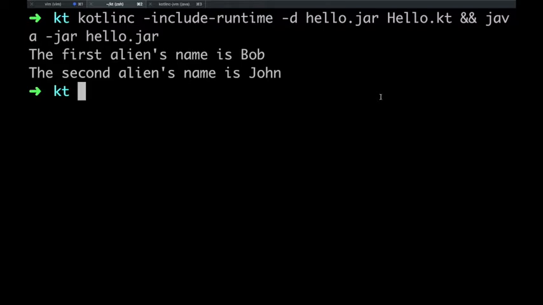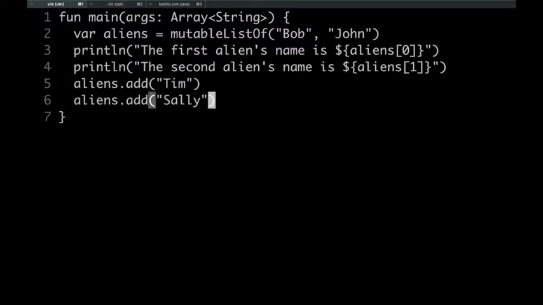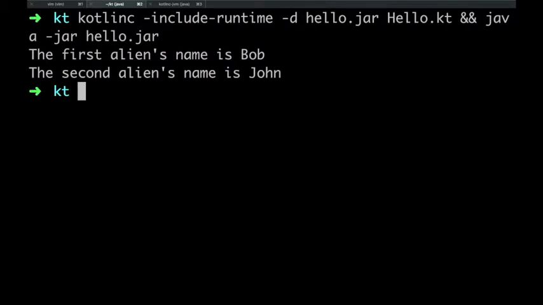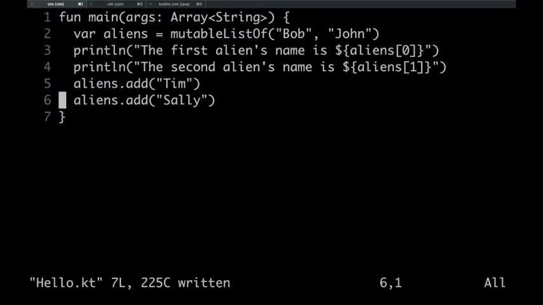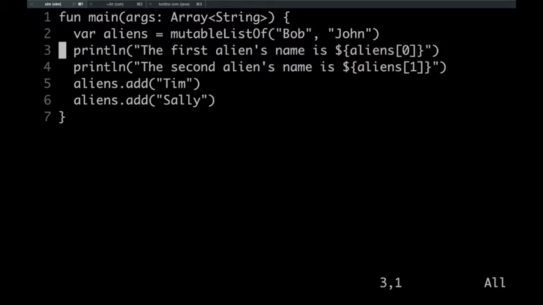Okay, so we've got these 2 aliens printing out, but now we want to add another one here. So we'll go back and we'll say aliens.add Tim, and just for good measure, let's add another one. We'll add Sally. And then we'll go ahead and recompile that. So we go back over here and we recompile and rerun this program. And we see that we get those first 2 aliens back. So we added this, but these print lines are actually happening before we do the add.